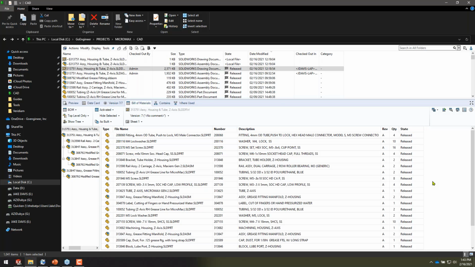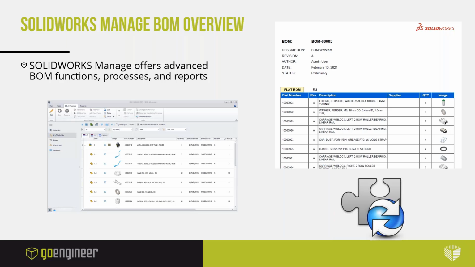about SOLIDWORKS Manage. On top of those, we start getting into what we call Manage, and this is where you start getting into, I would say, PLM type functionality, and that's essentially, for those of you who don't know, SOLIDWORKS Manage is basically our desktop PLM offering.